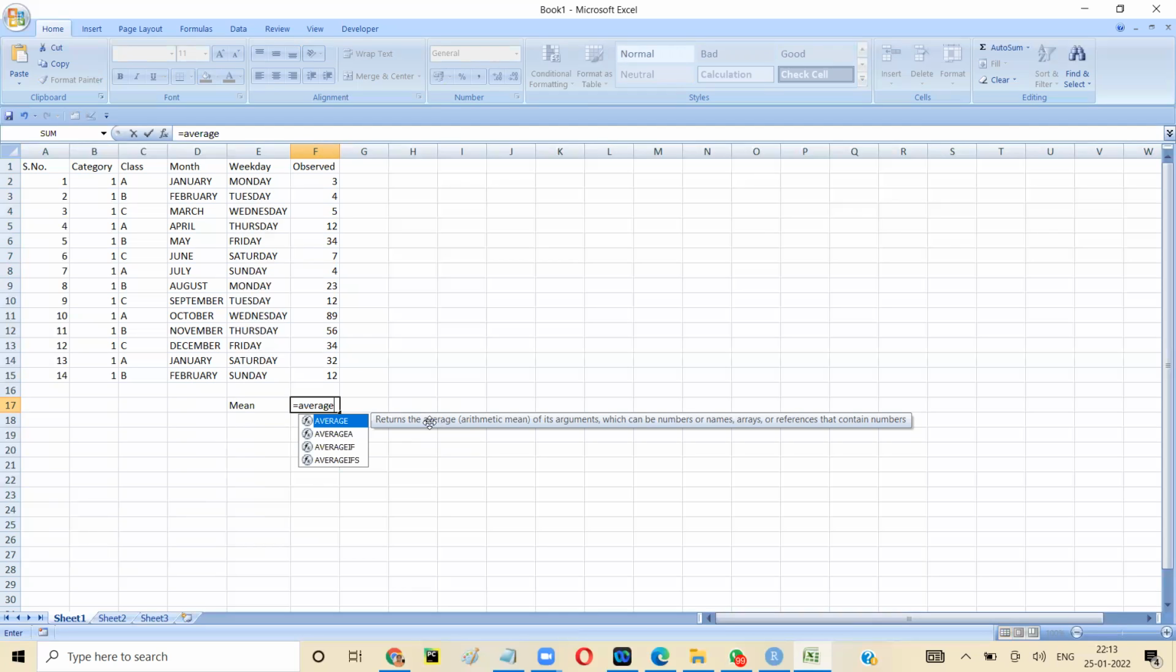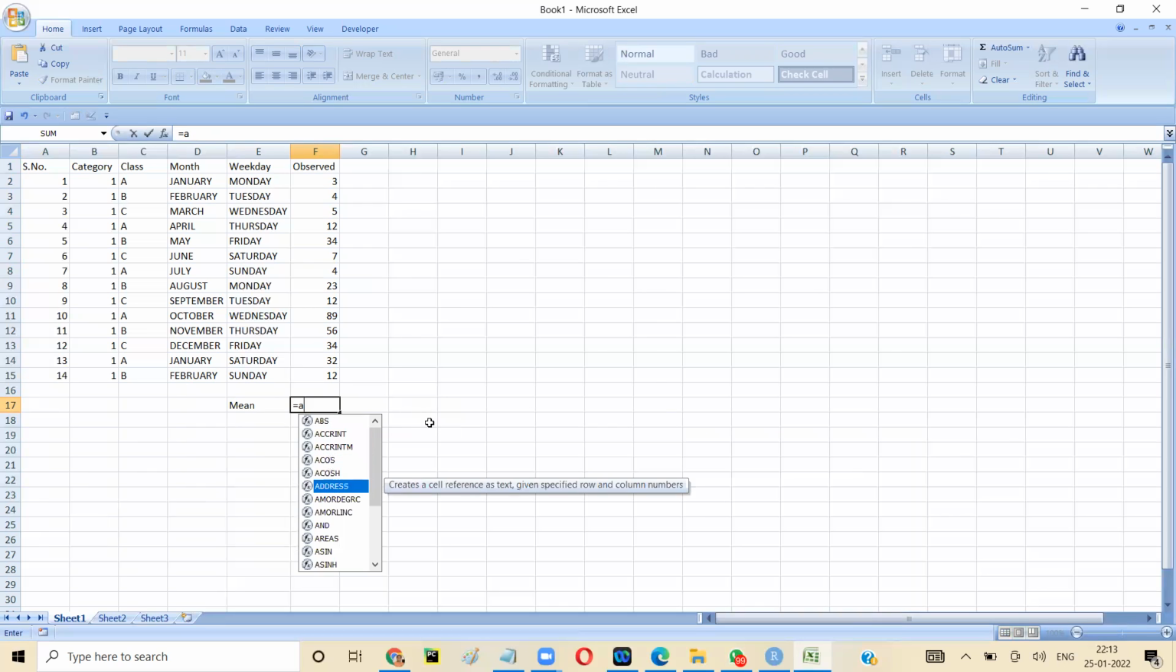So first I will have some numbers. Then I say equal to, and then I press A. I am getting all the functions that start with A.